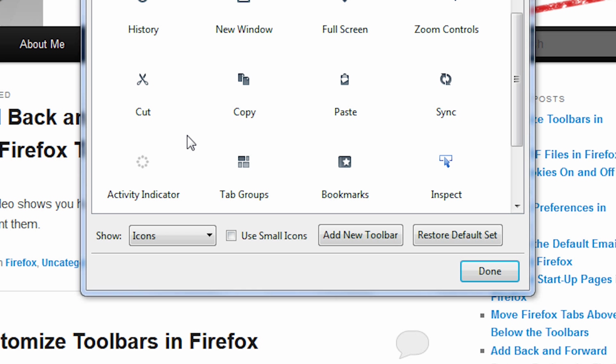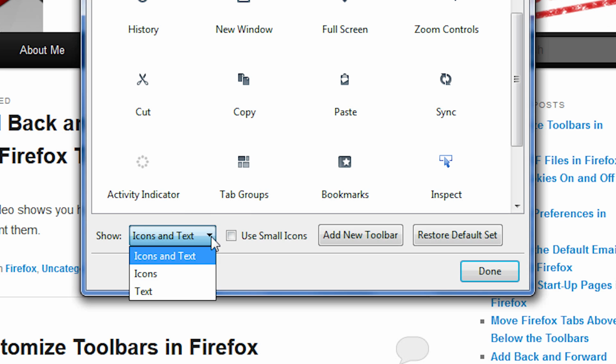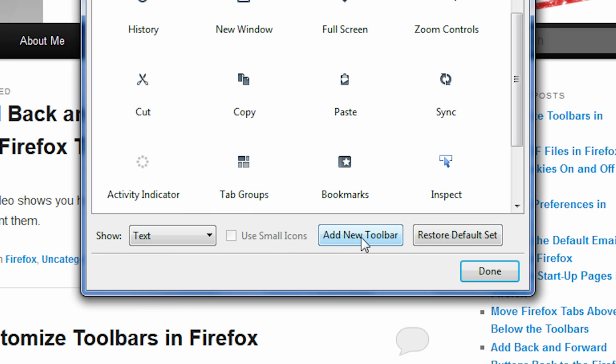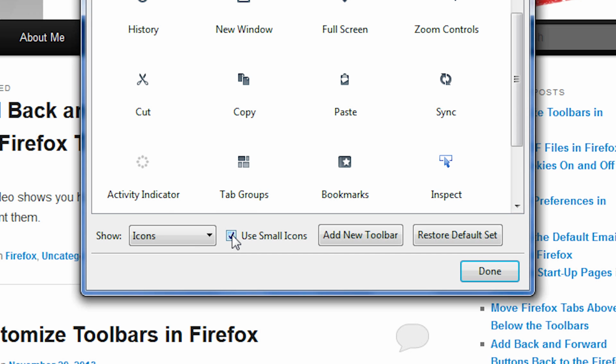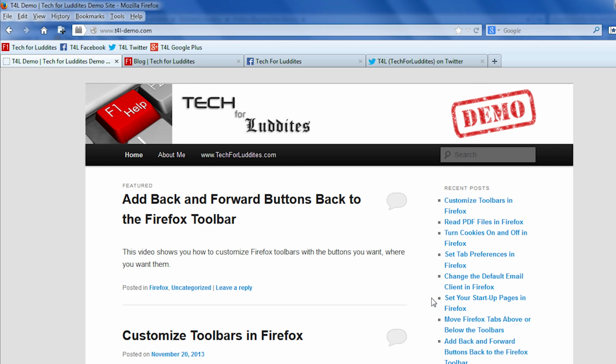And also, you notice you have some other options. You can change your icon so it's just icons. You can make them icons and text. You can make them just text. And if you do use icons, you can make them smaller or larger. That's all there is to it. You click done, and now you've got the toolbar set up exactly the way that you want it.